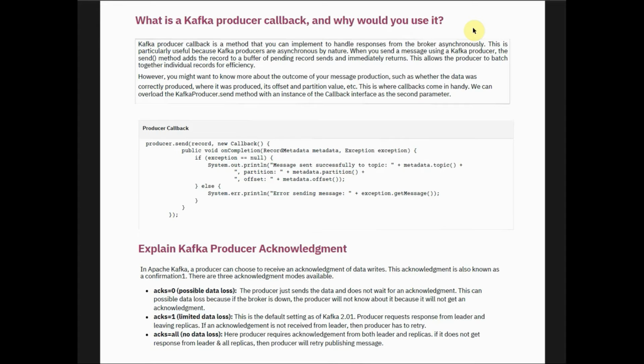However, you might want to know what happened to the record you have published, such as whether the data was correctly published or not, where it was published, its offset, partition value, etc. This is where callbacks come into the picture. We can overload the Kafka producer send method with an instance of the callback interface as a second parameter. So here we got an example of the send method with two parameters. One is the message you want to publish and second is the callback interface.